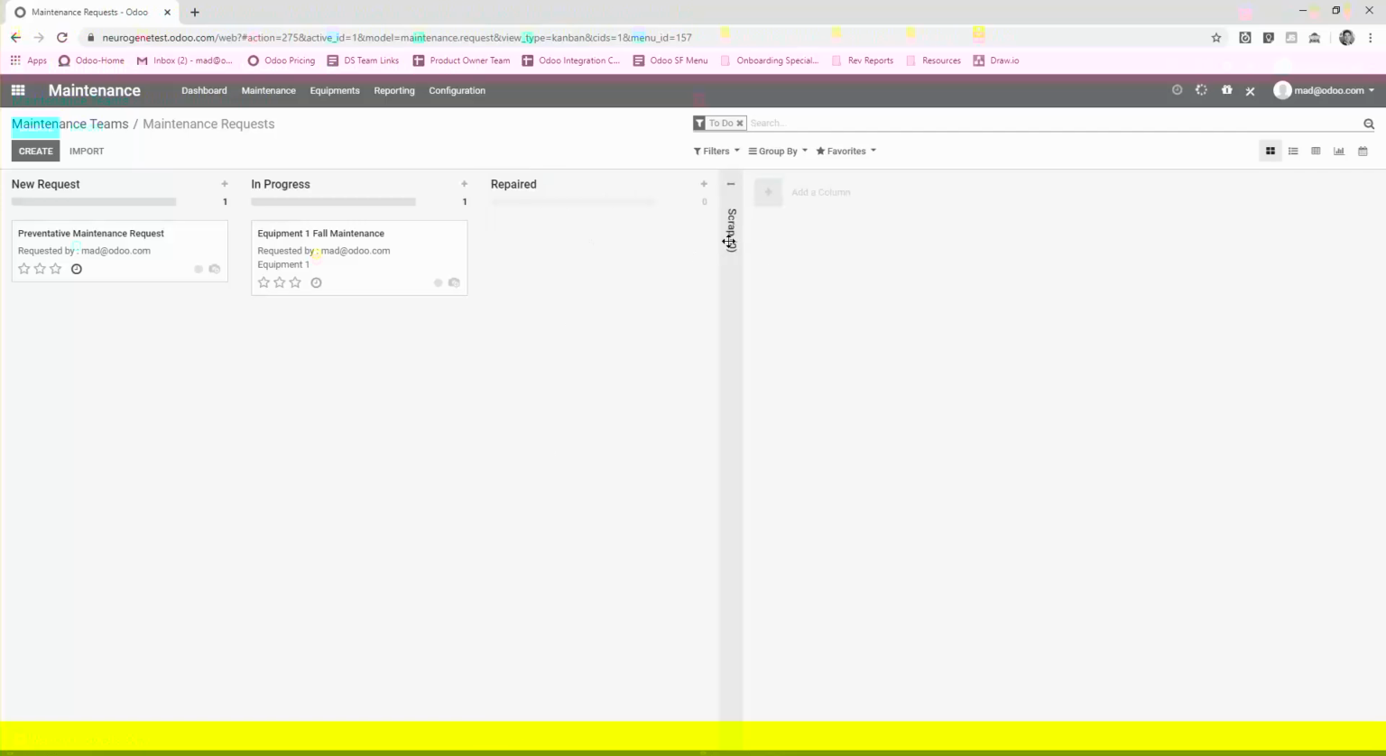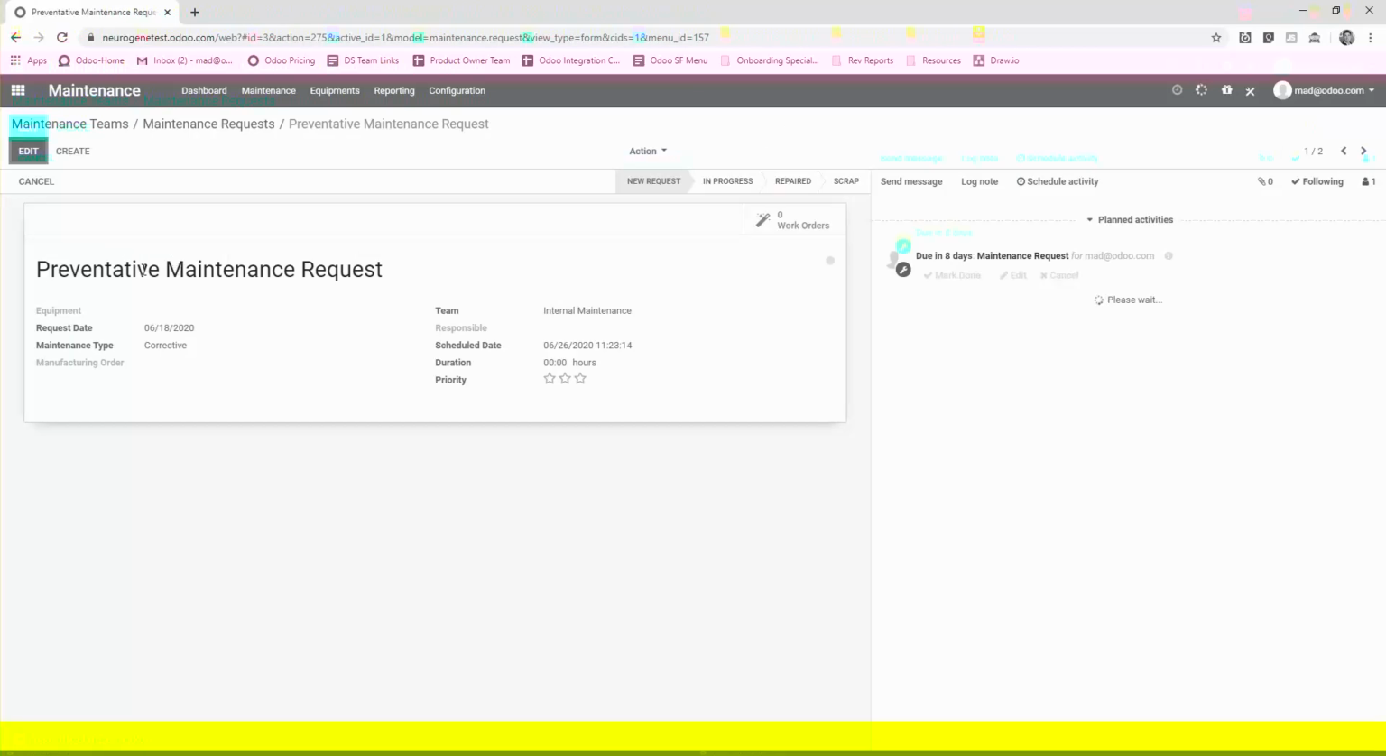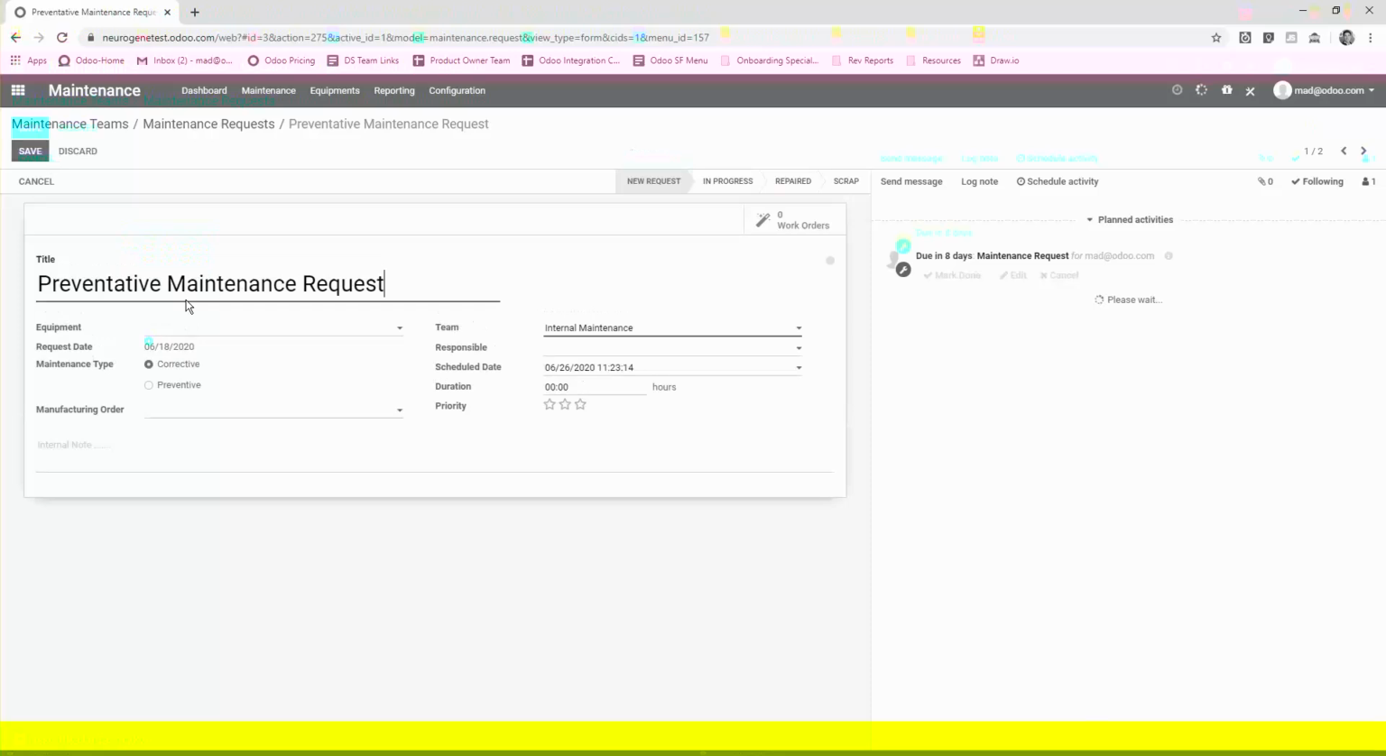And these can be originated from other parts of the system. You can also set it up on the equipment level to have preventative maintenance on a duration, say every 14 days, and then these tickets would be automatically created. So if I click into one of these tickets here, this is just a preventative maintenance request. I can actually allocate, in this case, what piece of equipment it is.